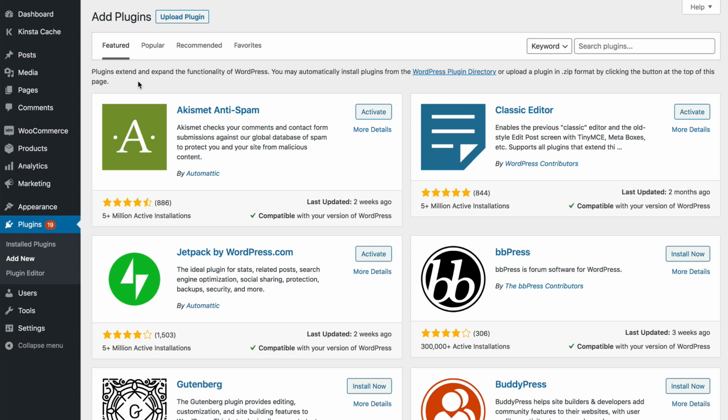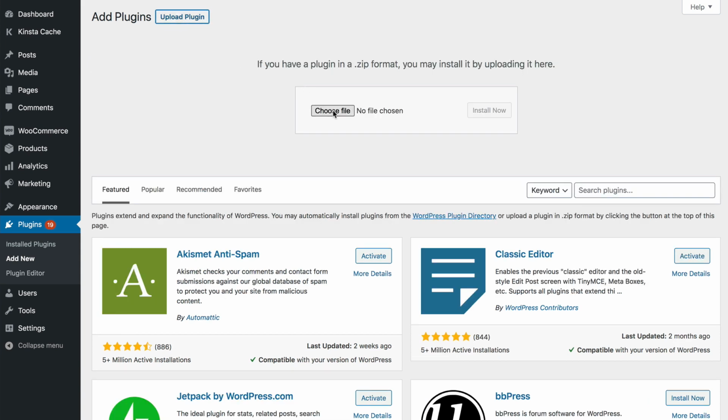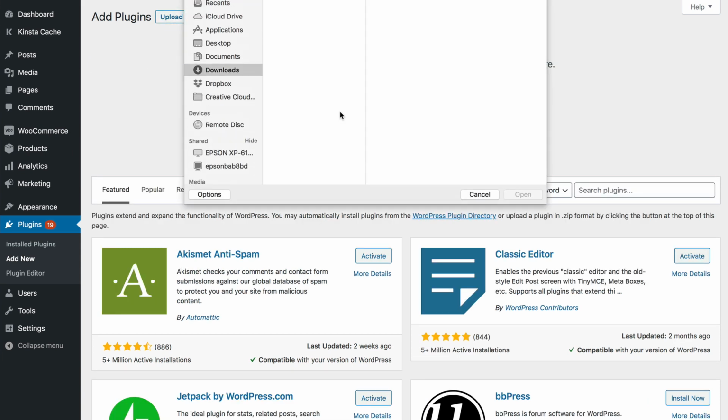When you buy the plugin, you'll receive an email containing a link to download a zip file of the plugin. You need to upload that to your WordPress site. So in the admin, we go to Plugins, Add New, and then click Upload Plugin and choose File.